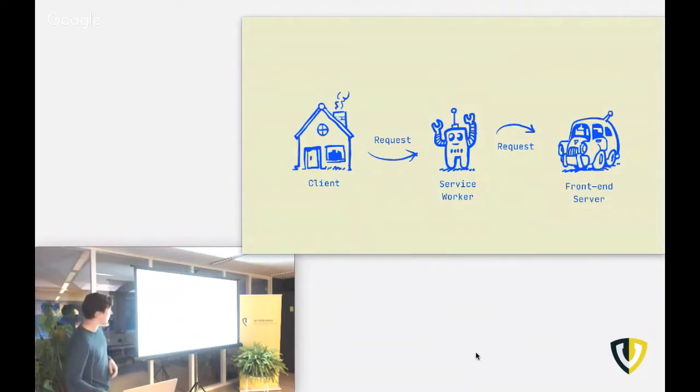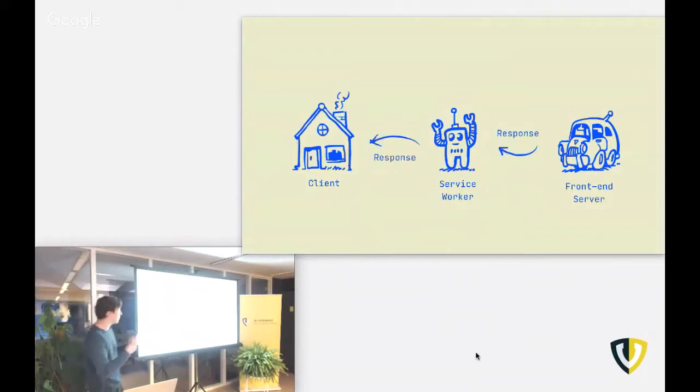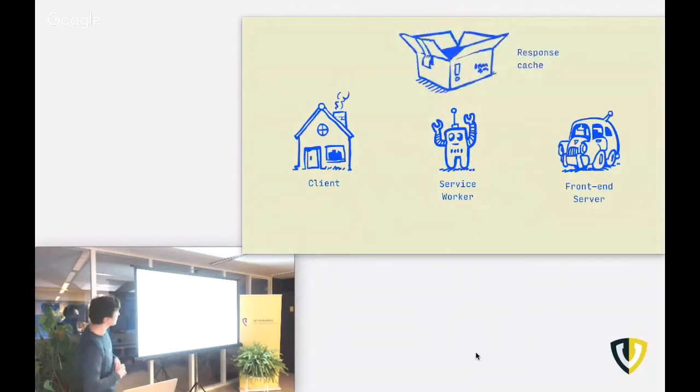So this is, very basically, how a service worker works. The response gets back. This is important. The response also gets back via the service worker, and then the service worker can do something with it, and finally sends it back to the client, or not. Anyway, this is how it works. You send a request out, it passes by the service worker, and also when the response gets back, it passes by the service worker. Now, say that we have this response cache over here, which is an empty box, and I can put stuff in it.